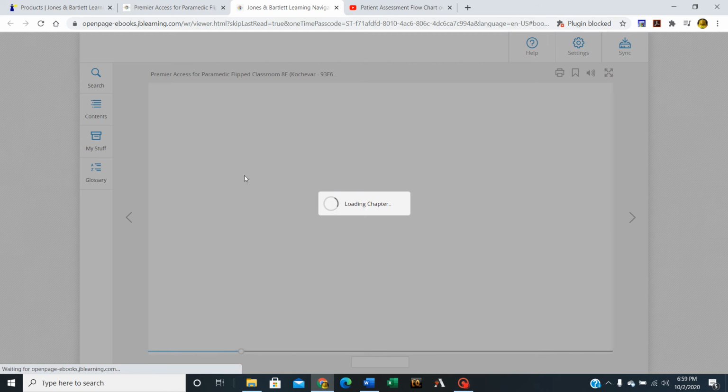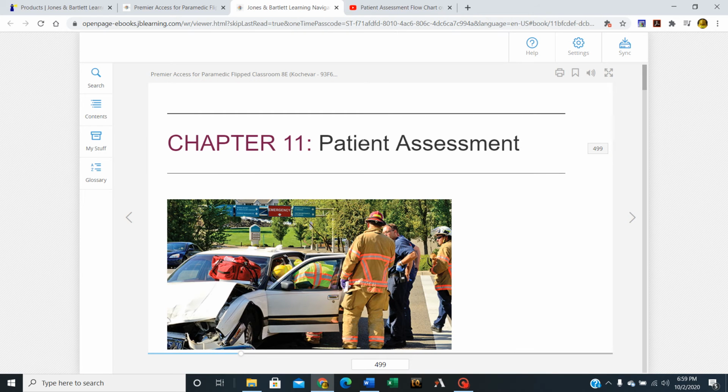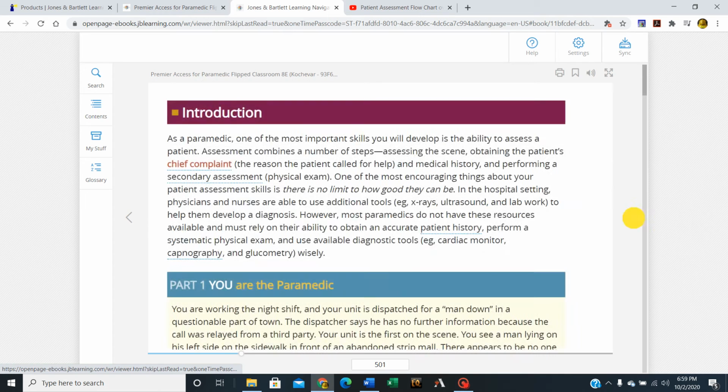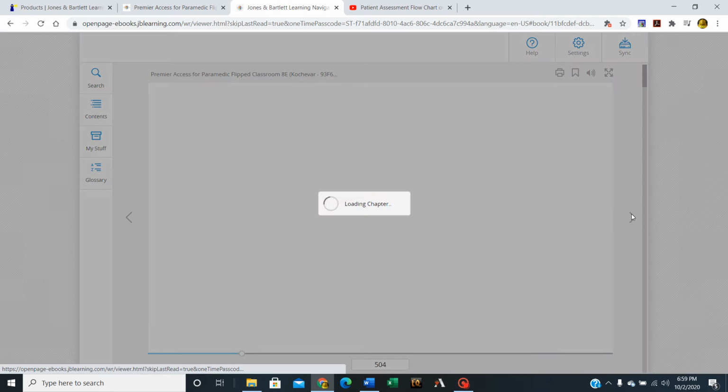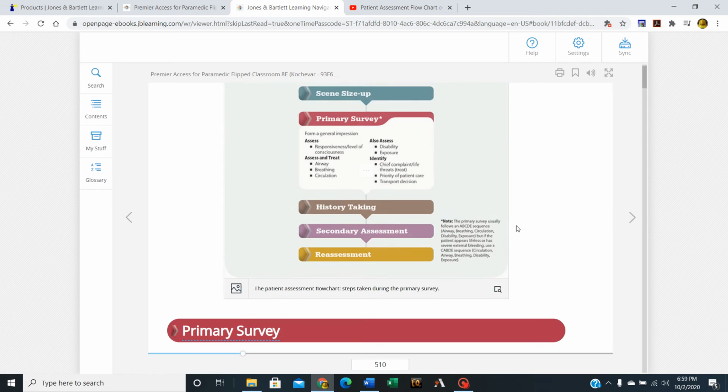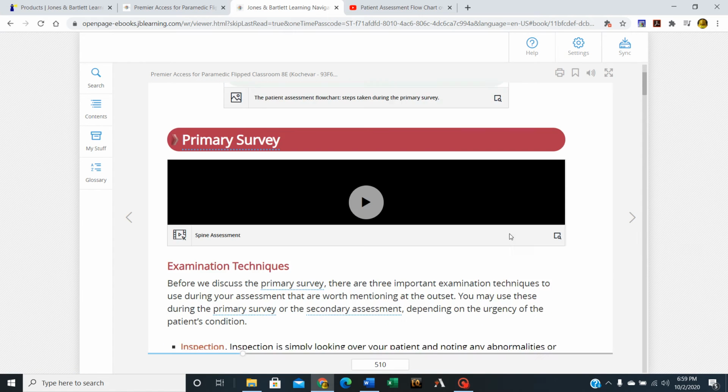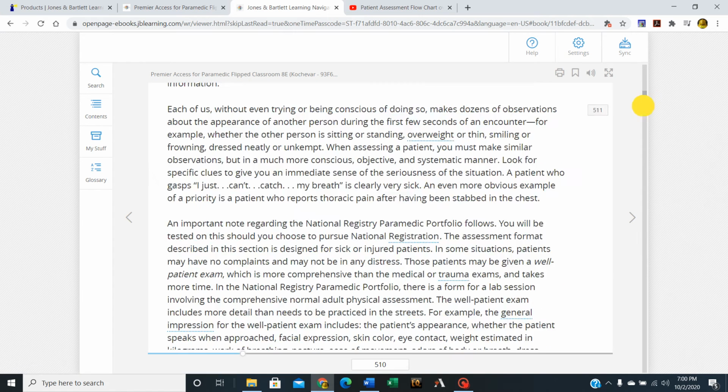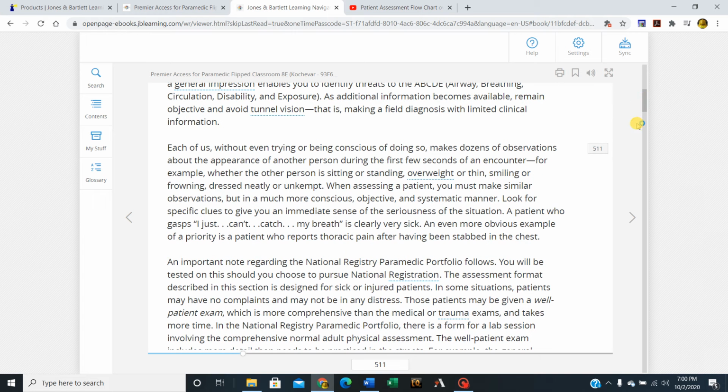Alright, there's my ebook. Okay, so now I'm on the ebook. It's going to bring up chapter 11, which is my assessments. Okay, so here's patient assessment. We're going to go a couple pages in here. We're going to see if we can see something that we want to highlight, that we find important. Okay, a patient who says, I just can't catch my breath.